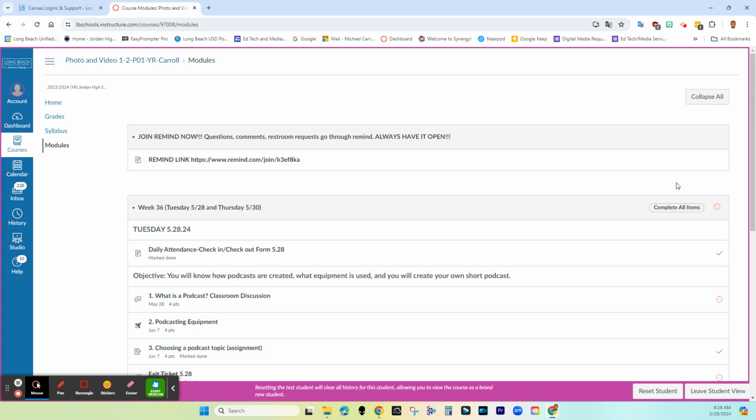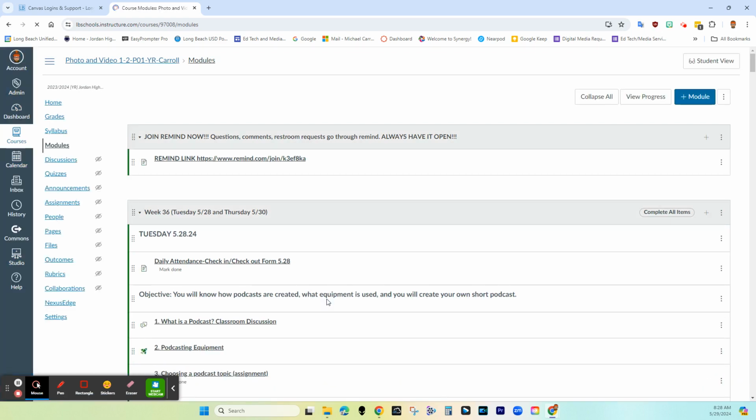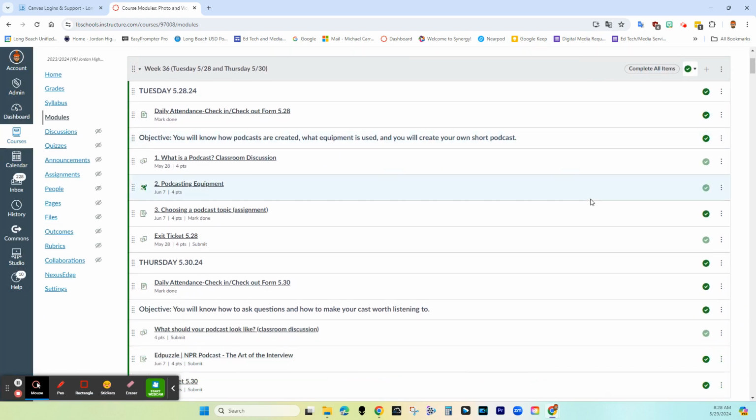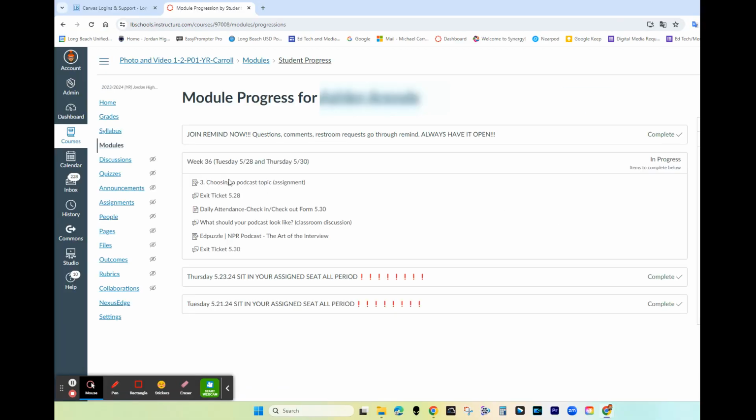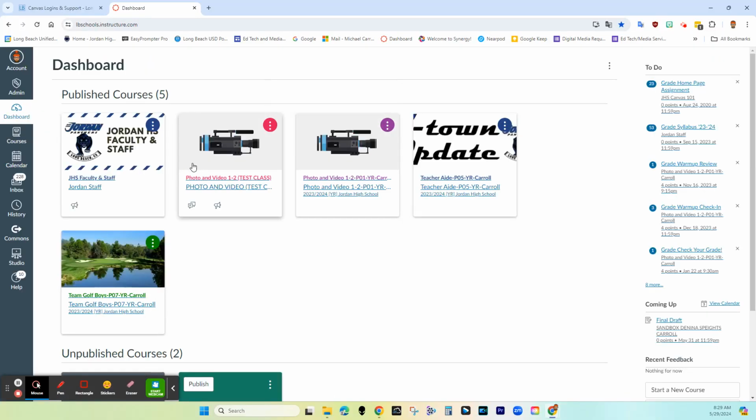As a teacher, when you're in the teacher view, you can go to view progress. You can look at the progress in a certain module, and it will tell you what still needs to be done in that module. Okay, let's go back to what we were building.